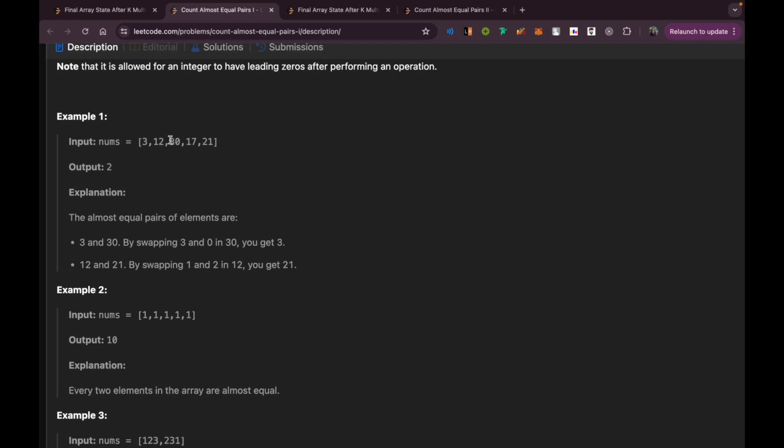All right, so they have given this example, just how I quoted. Let's say the array is 3, 12, 30, 17, and 21. The argument is, according to them, there are only two pairs. What are the two pairs? One pair is 3 and 30. Why? If this is x and this is y, then maybe in this y you swap 3 and 0. If you swap 3 and 0, it becomes 3. Now 3 is equal to 3 and you get the correct almost equal pair, that's 30.